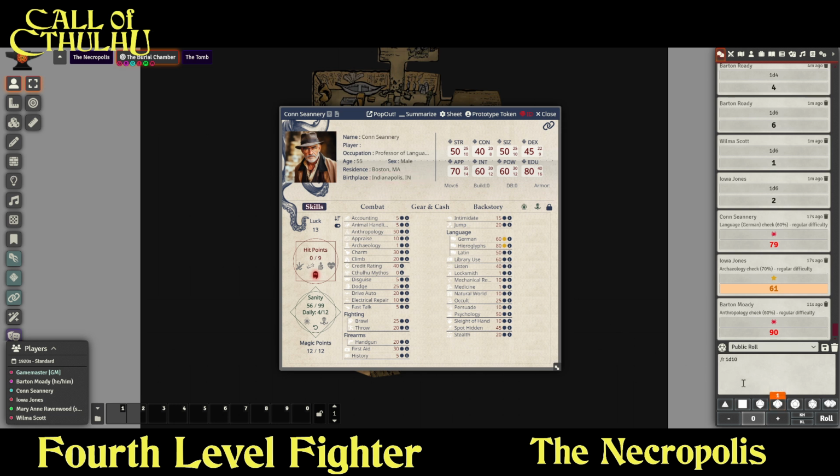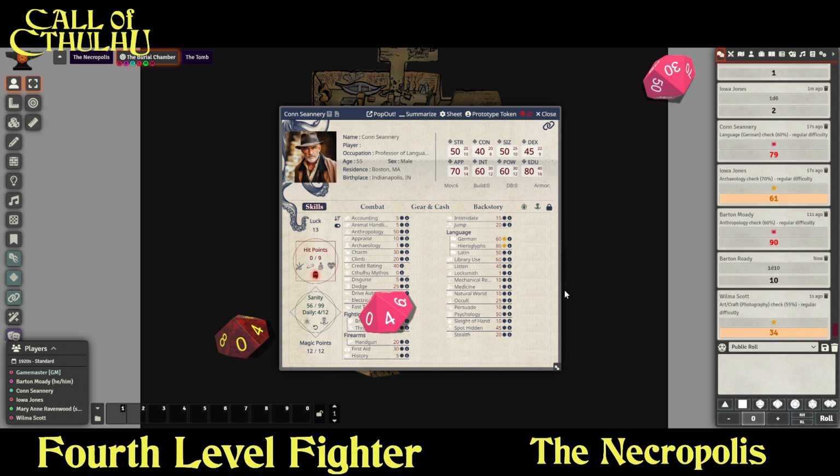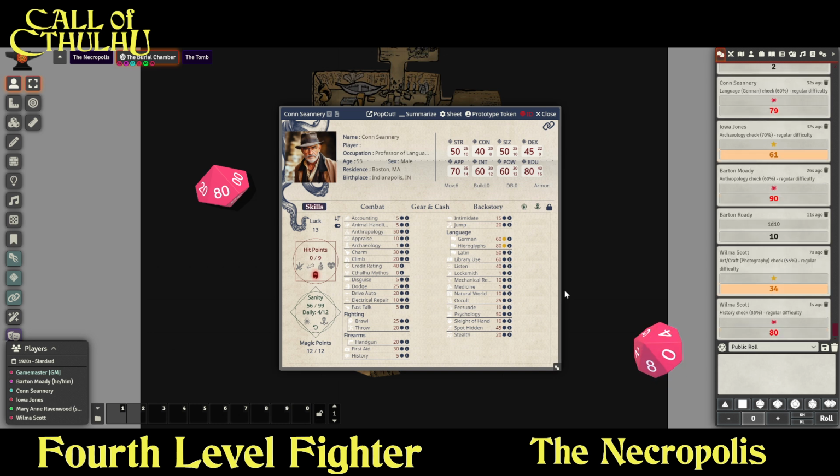So Conchonery, for your German, yeah, you want to fail your roll. So Conchonery, his German went from a 60 to a 70. So he was able to up that skill. And we're not going to adjust these scores on here because this is the last we'll play with these characters. But I just want to teach you how you level up or how you improve. So far, only Barton Modi has improved his anthropology. Wilma has improved her history.